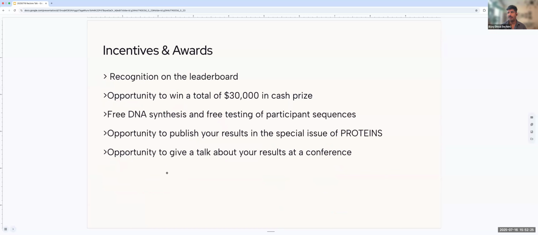So why should people participate? Of course, people should participate for recognition that their model is the best performing. So recognition on the leaderboard. But we also this year have a cash prize that totals up to $30,000. And then, of course, we provide free DNA synthesis and free testing of their protein sequences.